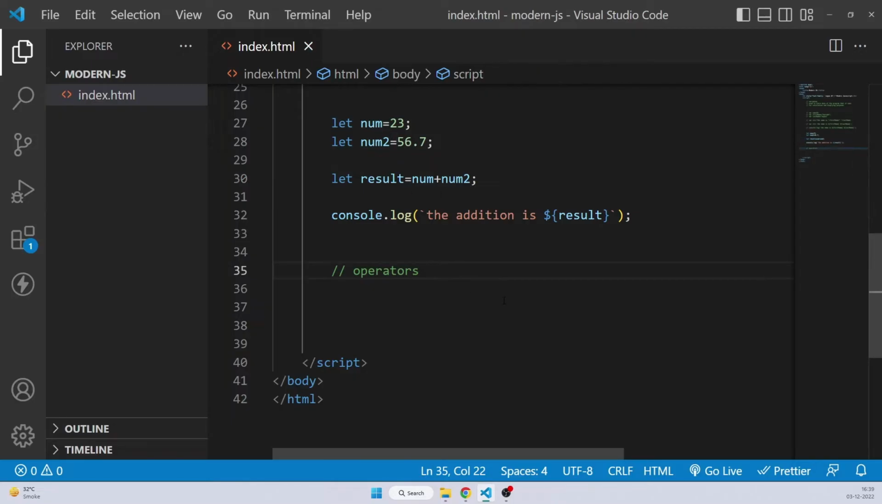So in a programming language, or in JavaScript, you have a lot of operators. And based on what those operators do, they are divided into certain categories. So let's see how many categories we have and how to work with these operators.